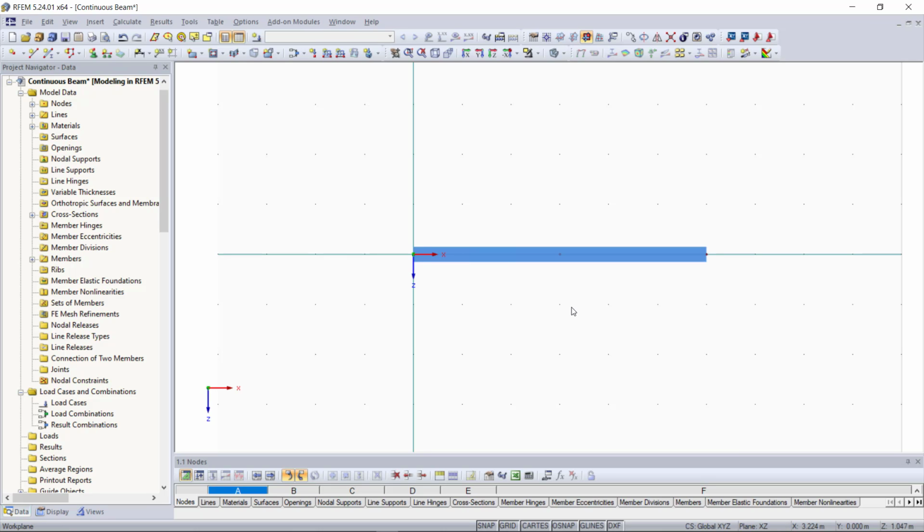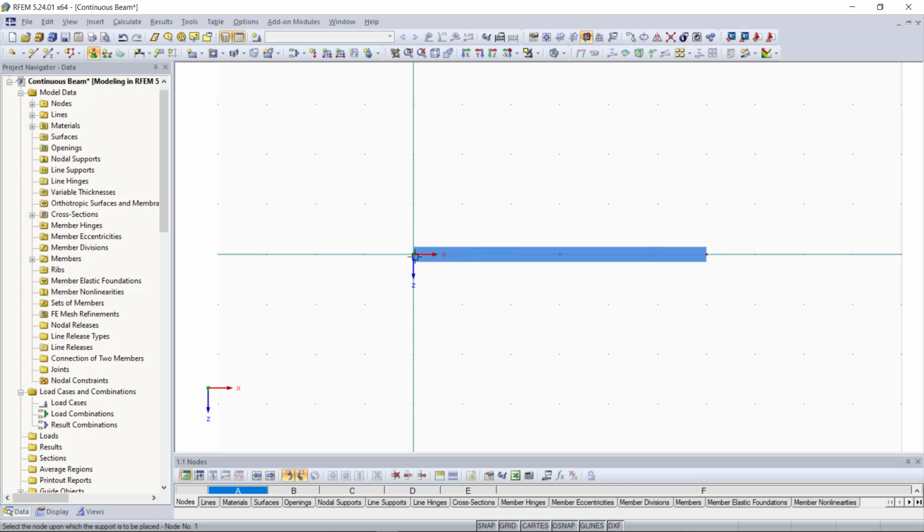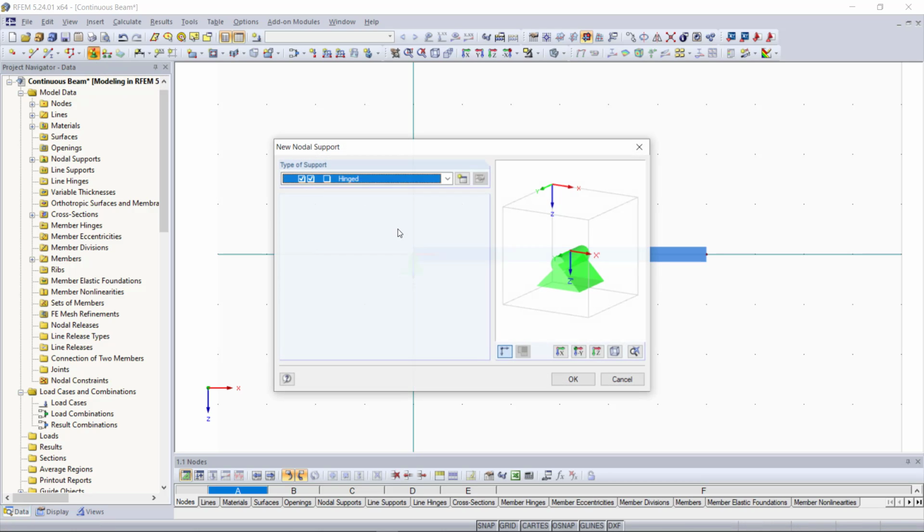Now that our member is created, next we will insert the supports, and again we go up here in the toolbar and choose nodal support. Then in this dialog we can set our support conditions, and the first support will be a hinge one. We click OK, then we can graphically choose the point for that support, and you can see now the support is created. We do exactly the same for the other two nodes, but those will be able to slide along the x-axis, so we choose sliding in x.